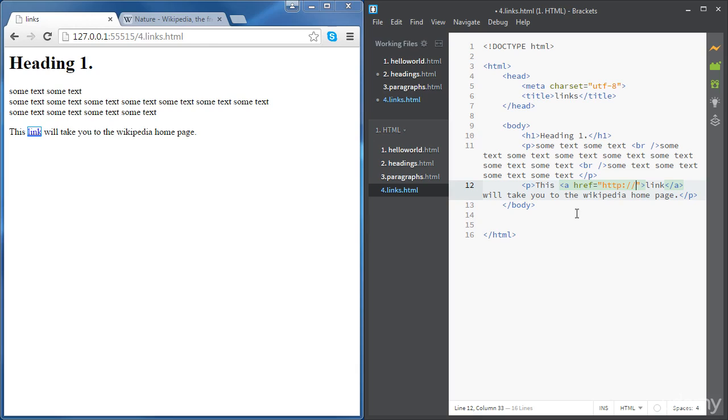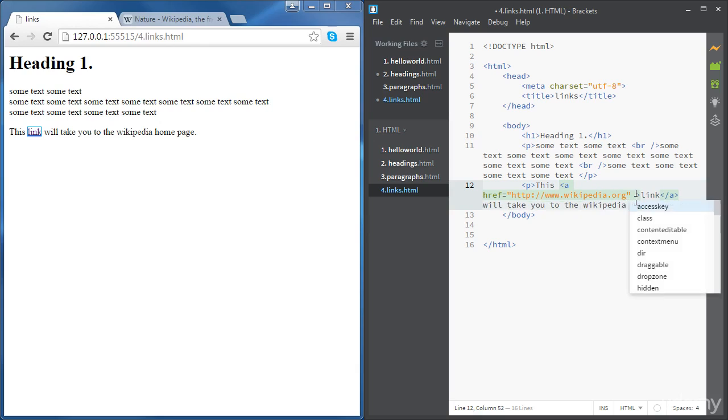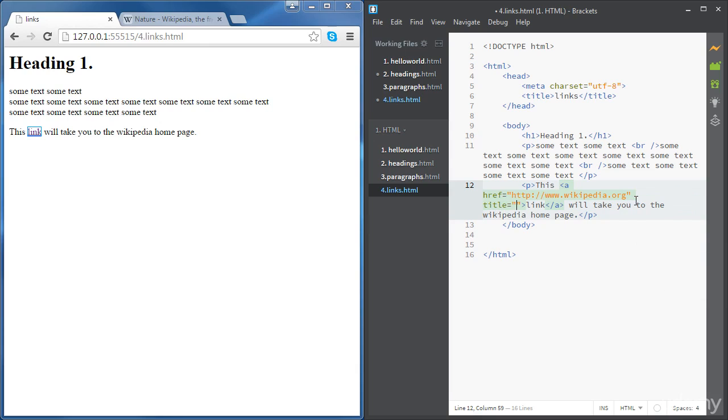Okay. So www.wikipedia.org. Okay. You can also add a title attribute if you want to, and call it Wikipedia. So now if you hover on the link, you can see the title showing up. And also if you click on the link, it will take you to the Wikipedia homepage. All right. So let's create another paragraph.